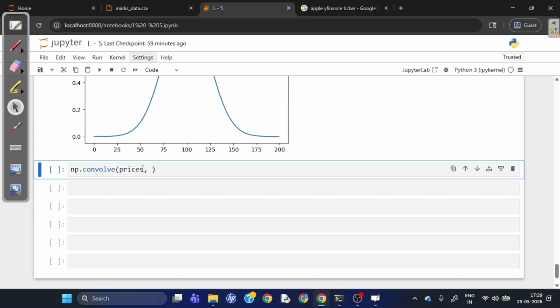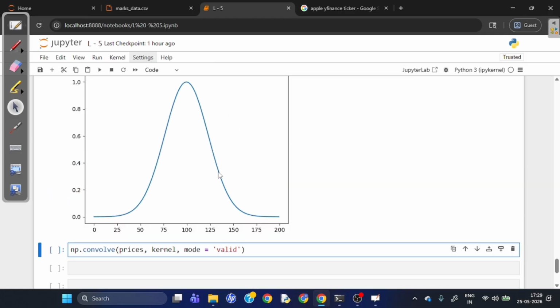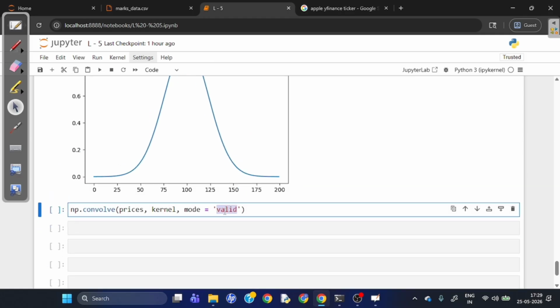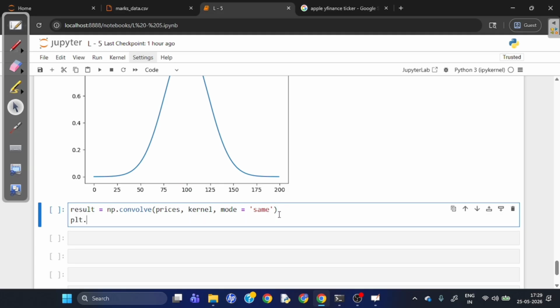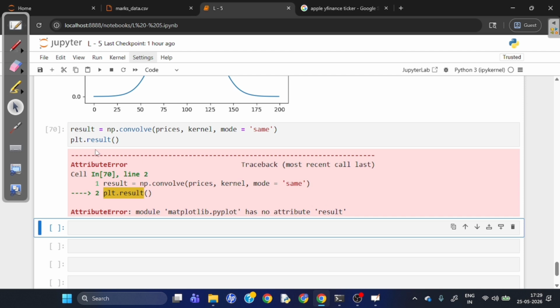Now I want to convolve this prices with kernel, and I will set the mode equal to, say, valid. There are three different types of modes in convolution. If you know convolution, then convolution results in a different size result than the size of prices. So to handle that we'll write valid, or I can write same, and I will store this into the result variable. The result is equal to this, and I will plot this, plot result.